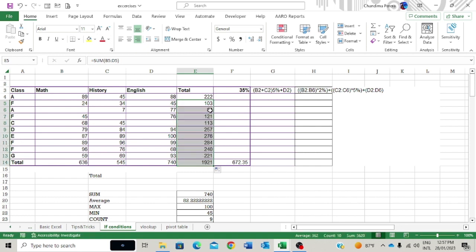Right, you can see the total of these subjects in this particular class. Right? This is the total. Now let's say they need to get the 35 percentage out of this total. In my first lesson, I have already shown you how to calculate the percentage value.